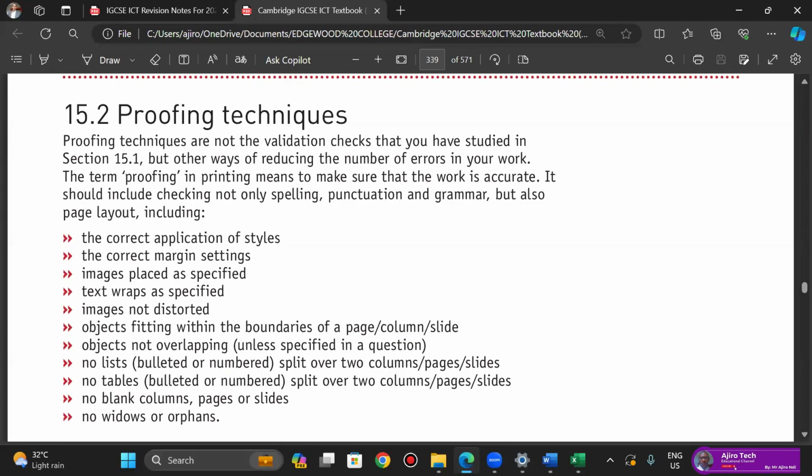Proofing technique. There are no validation checks that we have studied in this video here. The term proofing in printing simply means to make sure that the work is accurate. That's what proofing is. In project work, they proof your work. And we also have proofread. We have proofing, we have proofread.